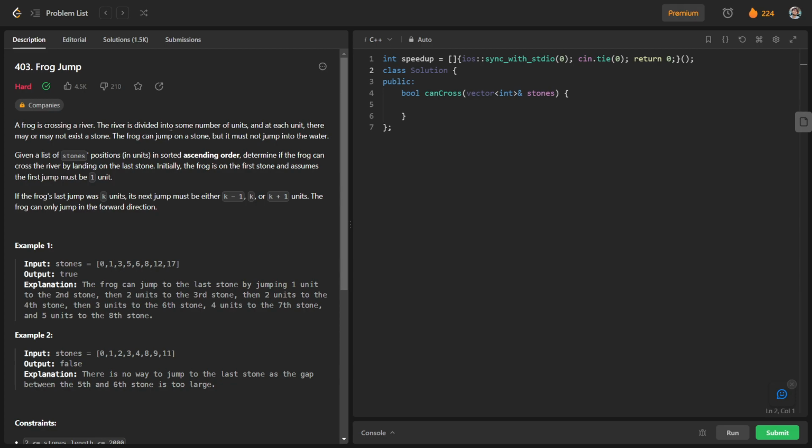The river is divided into some number of units, and at each unit there may or may not exist a stone. Okay, so basically we have a frog, and this frog is willing to cross a river, and the river is divided into some units, and each unit may contain or not contain a stone. So the frog can jump on a stone, but it must not jump into the water. So the frog has to jump on stones only, and it cannot jump on water.